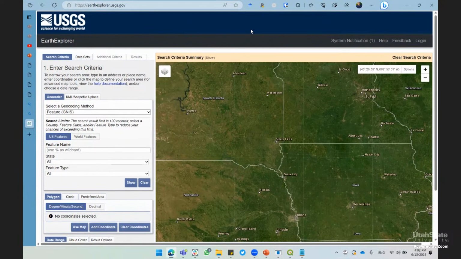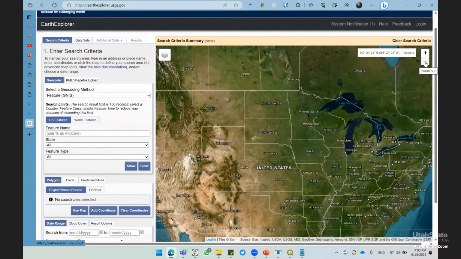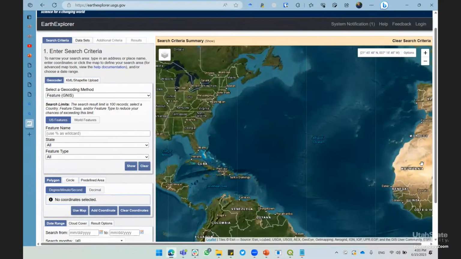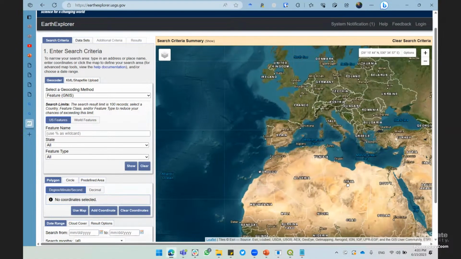So if I want to go somewhere in the planet, because these websites allow me to access data of Landsat anywhere in the planet, so I can zoom out. Let's go to the Nile delta. Okay, zoom out, and you know where the Nile delta is better than me, right? Yes. So let's go to the Nile delta.